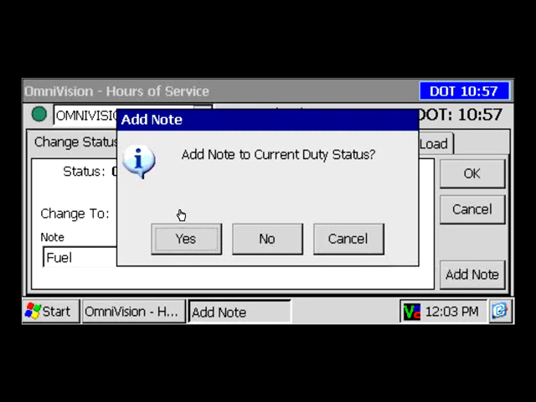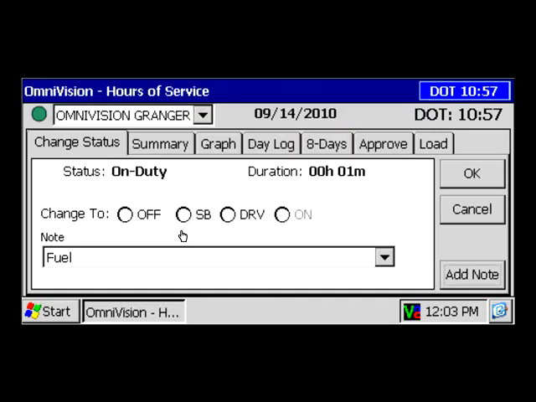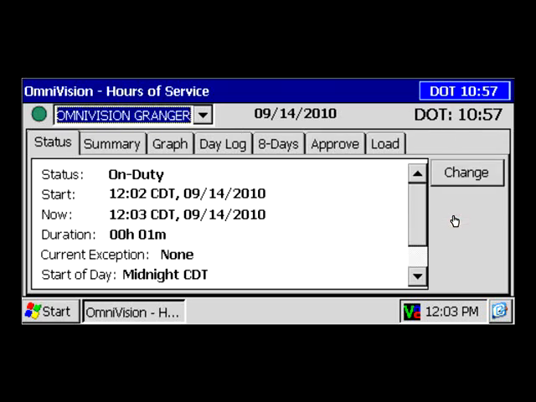Now go ahead and tap Yes at the prompt that asks you if you want to add this note to your current duty status. Now that your note has been updated, just tap the Cancel button. This will get you out of this screen without changing your status. You are now in on-duty status and ready to get out and fuel.